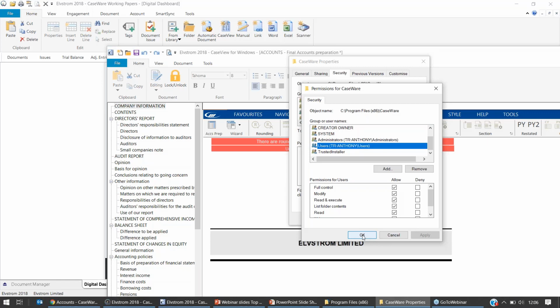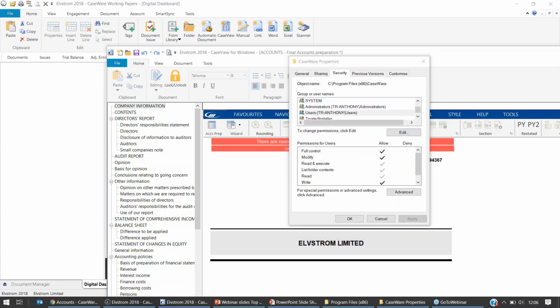I'd imagine most of the people on the webinar today have security settings set up so only certain individuals can do that. So this may be something you need to speak to your manager about, or contact your IT support help desk. But simply, if you get the permission denied error, in most cases it will be just changing these two settings here. So, nice and simple.